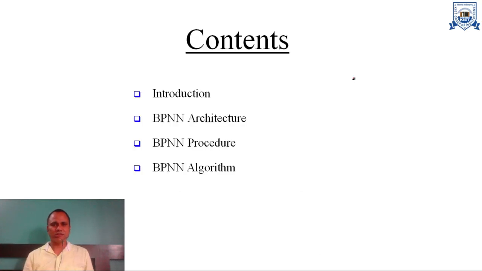We have the content. The first one, we will cover the fundamental part and the theoretical statements about backpropagation. Then we will cover the architecture of backpropagation, where we will cover all the input nodes, weights, biases, and the activation functions. Then we will have the procedure of how it works, and finally we will cover the algorithm part.